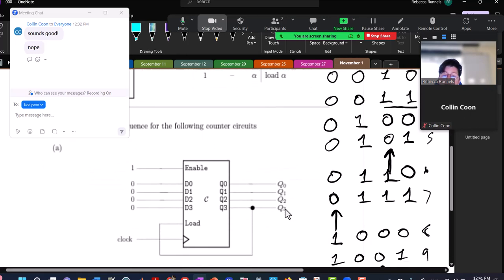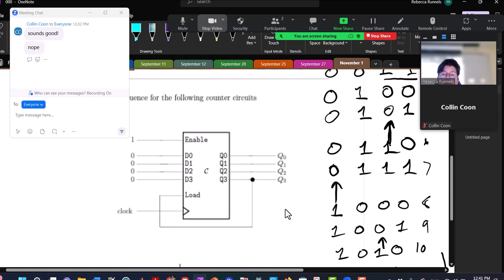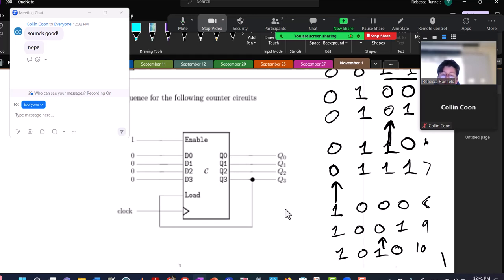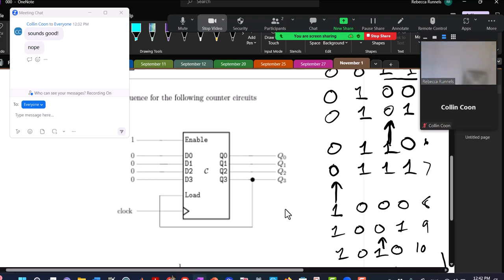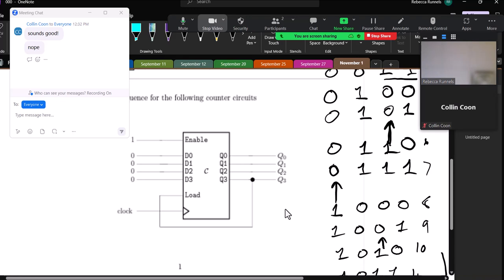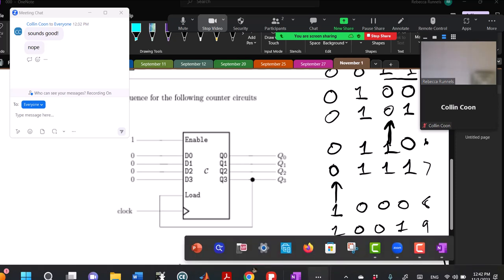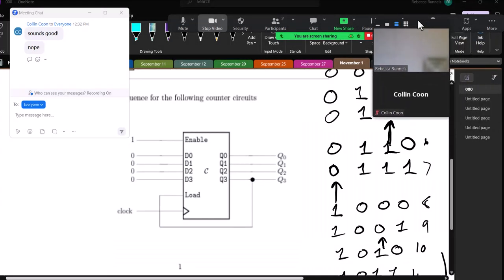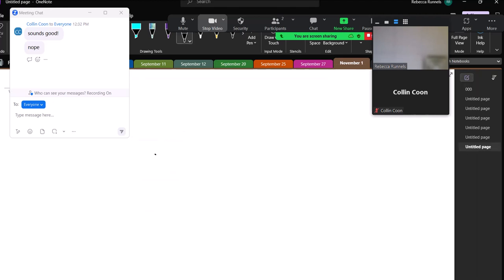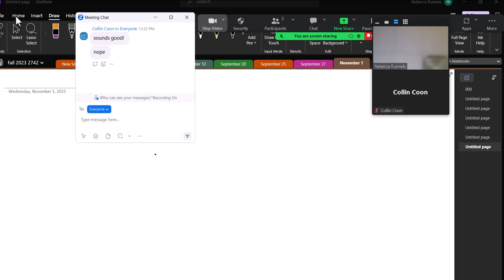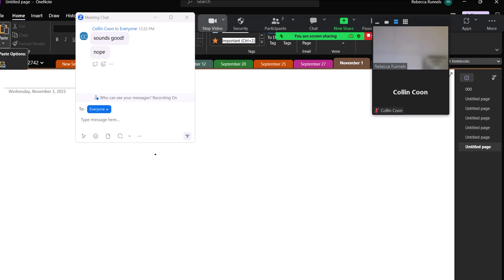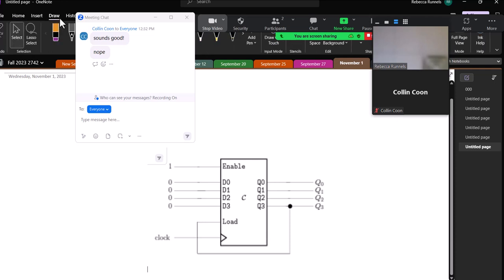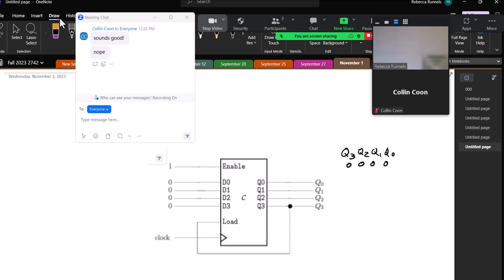So for this first one, we're determining the clock sequence for this counter. So what we see is that when it loads all zeros. On these problems, we will assume that the first thing that we get is a load. Okay, so if the first thing that we get is a load, then our first set of numbers is 0, 0, 0, 0, and that corresponds to a 0.